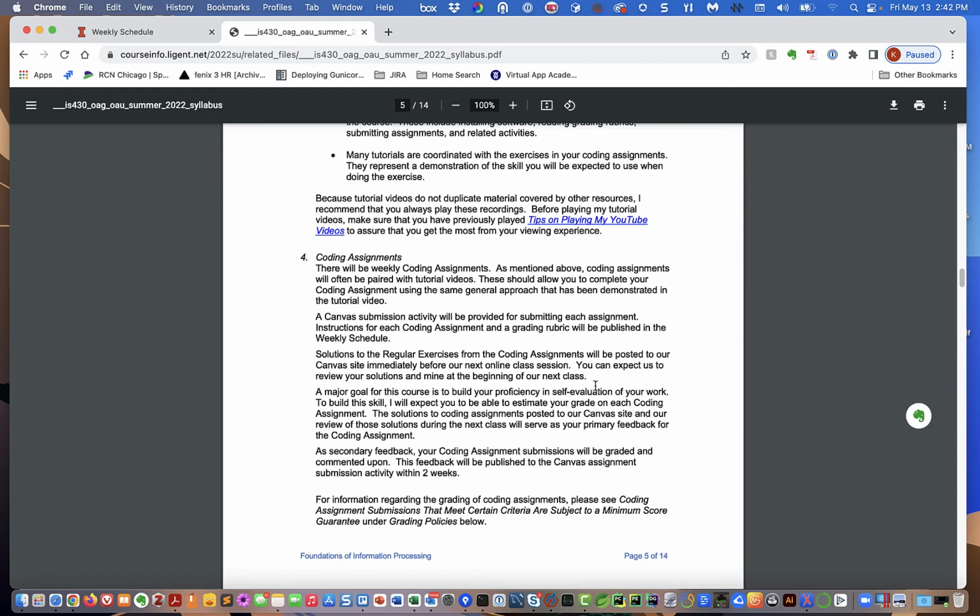An important thing about the coding assignments is the grading is such that you're going to do best if you make a good faith effort on all of the regular parts of the assignment before the deadline. When we get down to grading, I'll show you what my deal is for these. Typically, once we get rolling along, we've got something like three regular exercises and one challenge.